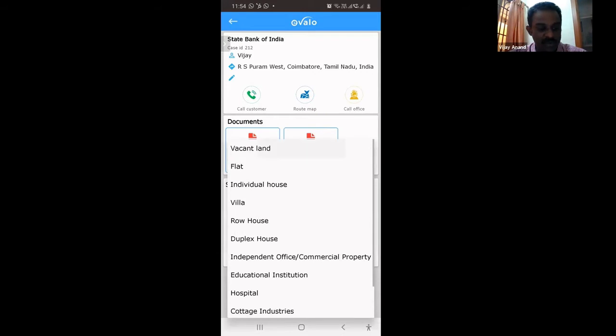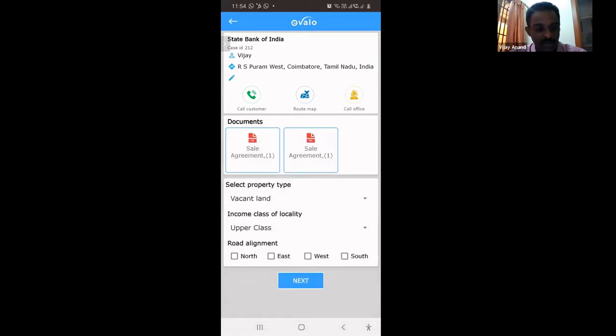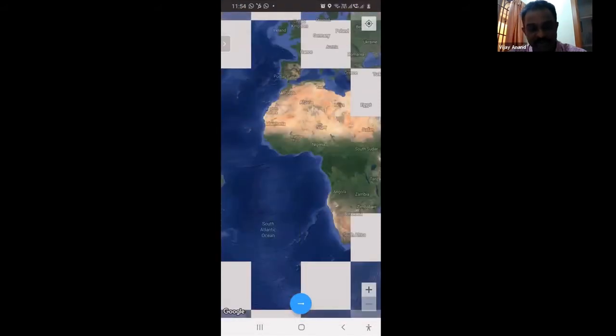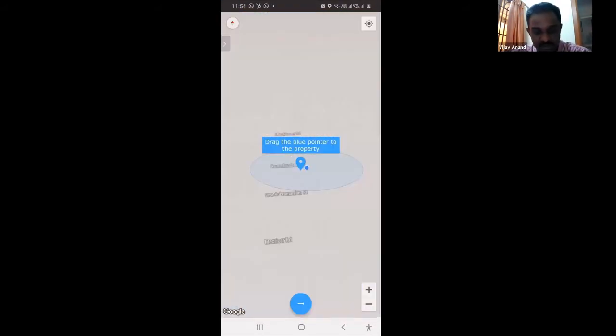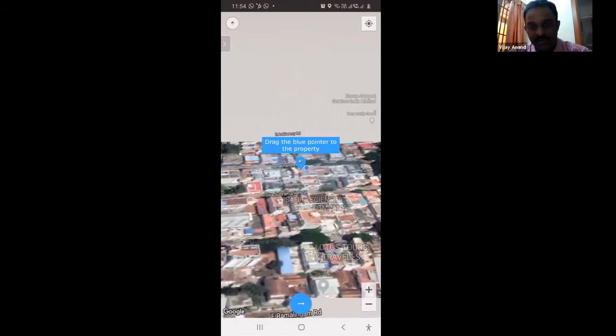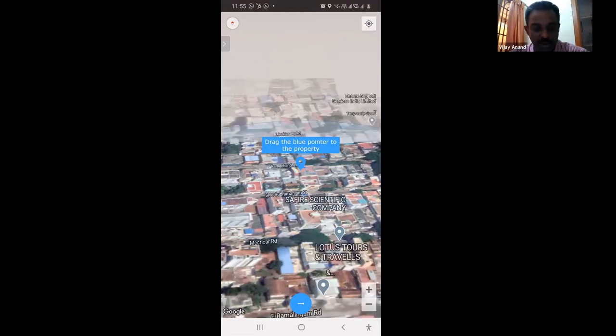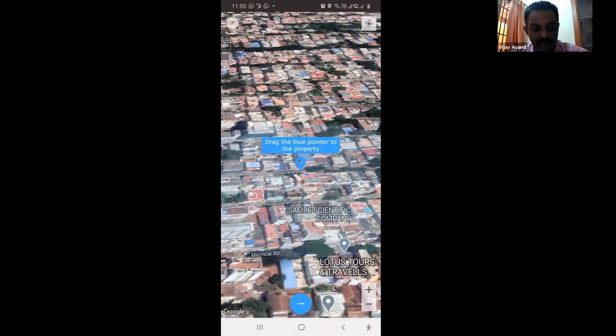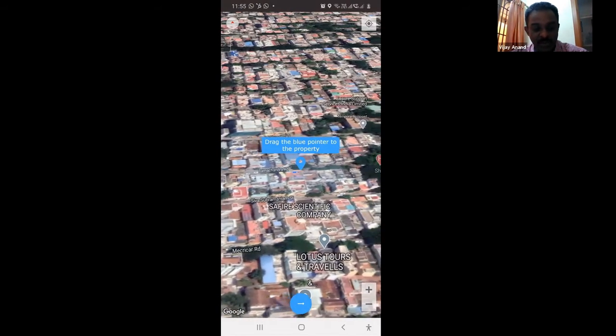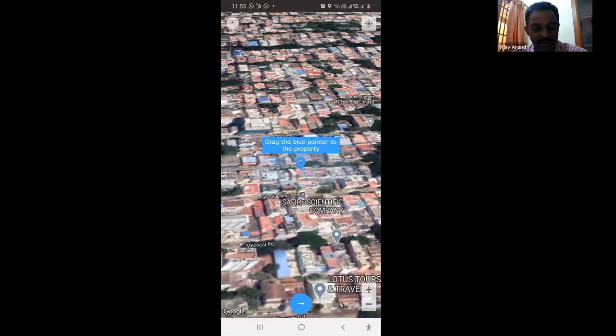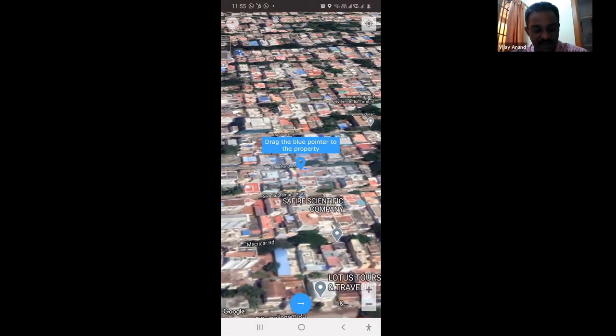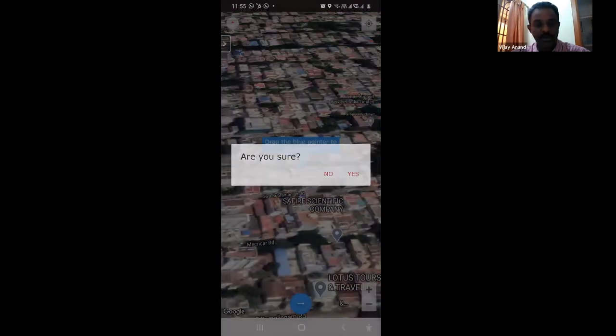You can choose the property type, the income class of the property, and road alignment of the property. The version of the mobile application you're seeing is the dynamic application. I'll show you the difference between the dynamic application and the basic application. The screen which you're seeing now is available for both. The field engineer will be able to drag slightly and place it at the exact property location. This is how he'll be able to capture the latitude and longitude of the property location.